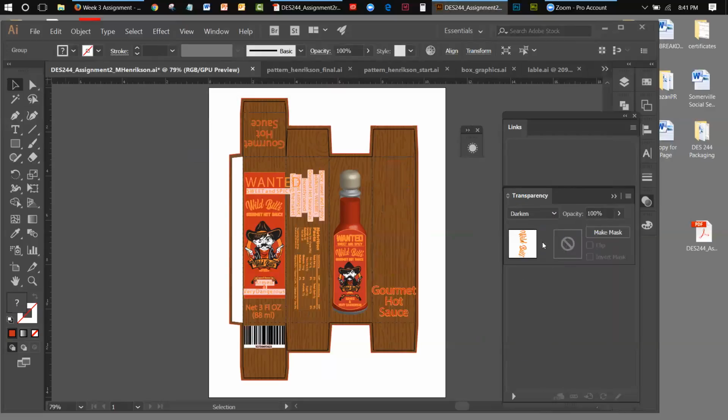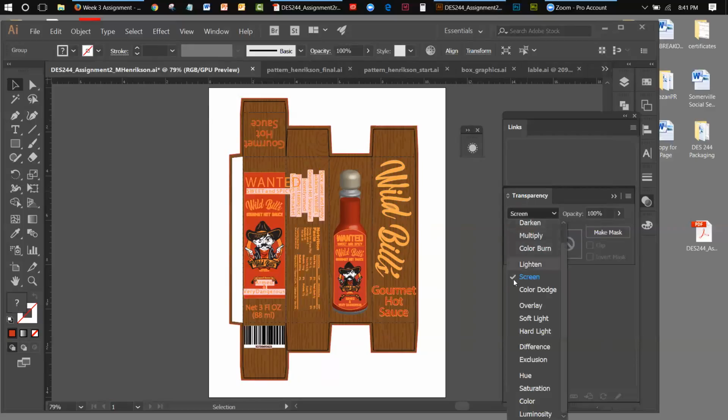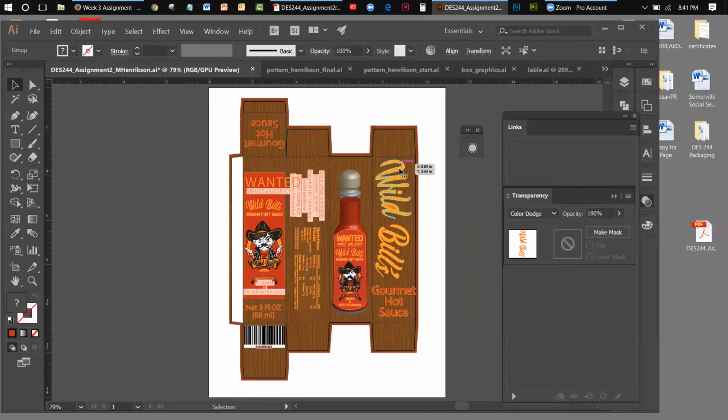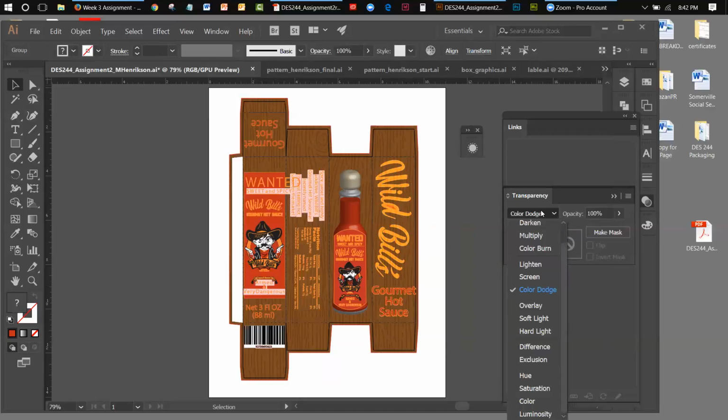So you come in, darken it, that doesn't work. Multiply does, but it doesn't work the way I want it to work. Color burn doesn't work. Let's go to lighten. Doesn't work. So I'm not getting the effect that I'm looking for. Screen, a little bit it works, but it doesn't quite work. Color dodge, beginning to work, but not exactly what I'm looking for.